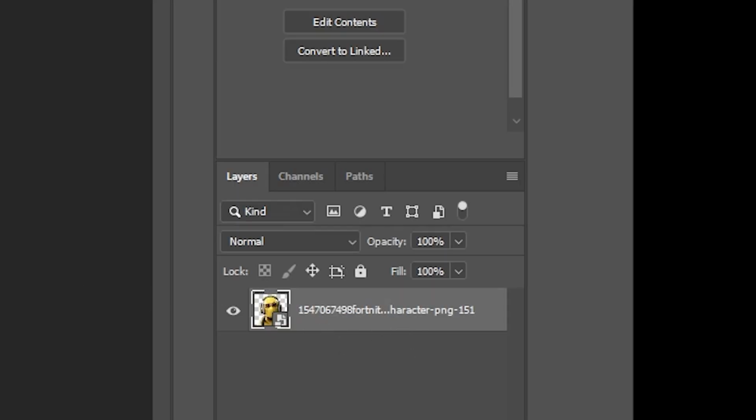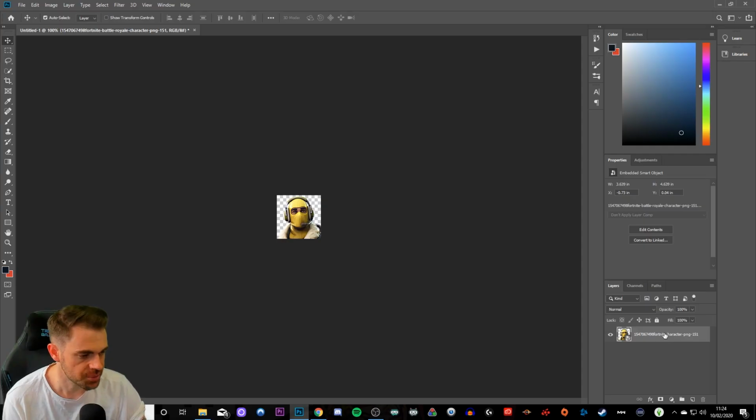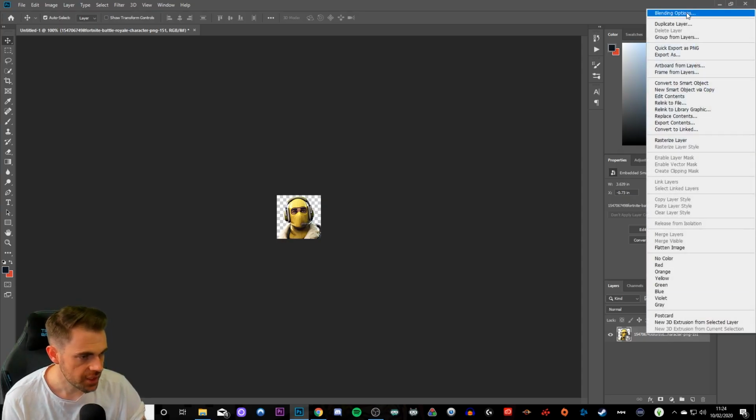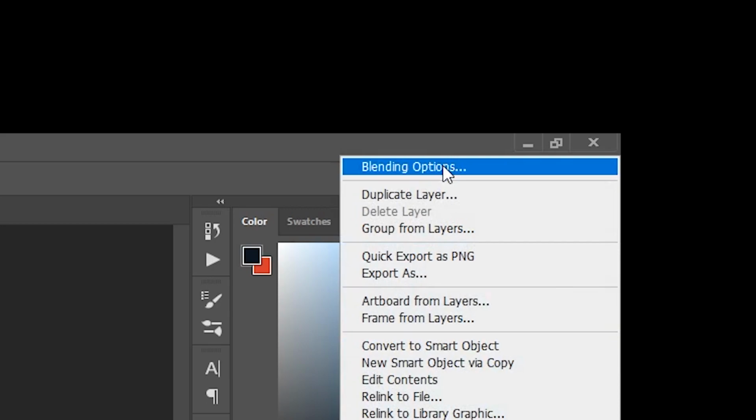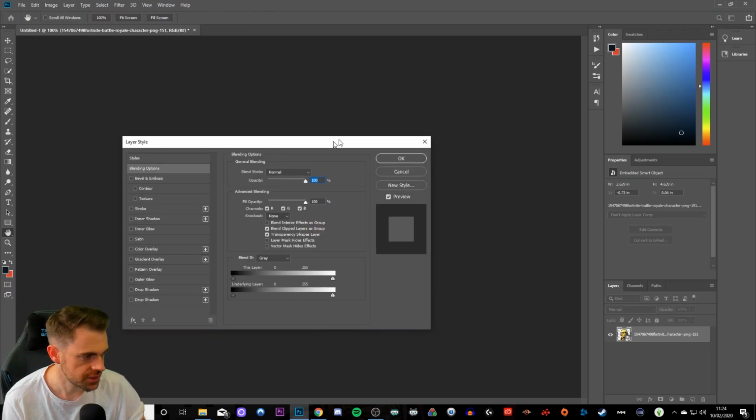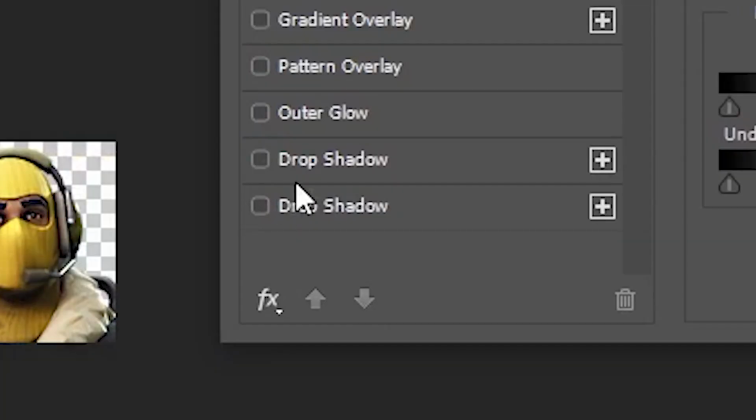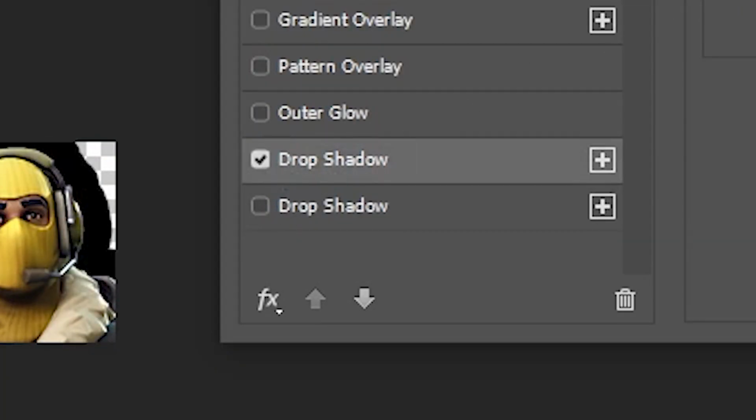Now you've got to remember that there's going to be no background and we want this to pop. We want it to stick out a little bit. So we're going to right click on this layer. We're going to go to the top here, blending options. We're going to click that. That will bring this up. We're going to go to drop shadow.